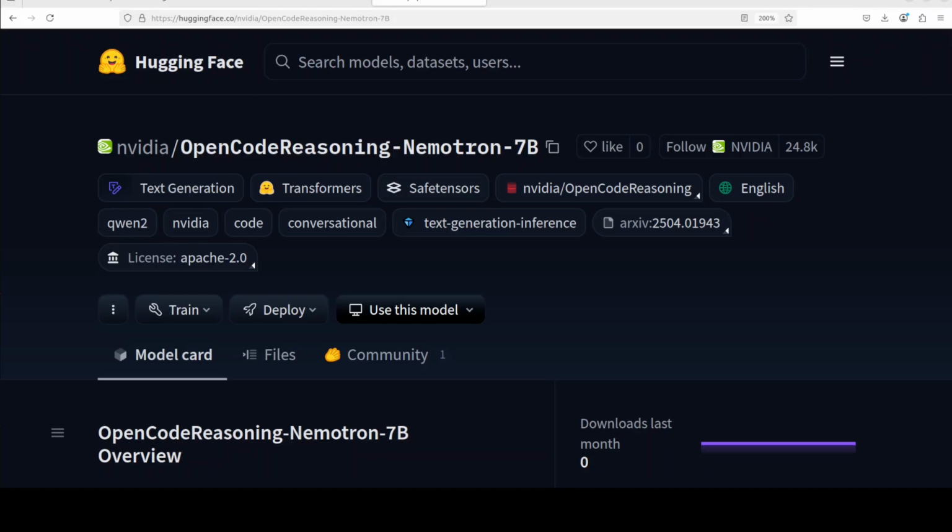NVIDIA is on a roll. This video shows how to install and use the Open Code Reasoning model from NVIDIA, which allows you to have advanced code generation and reasoning on competitive programming tasks, all local, all free. We are going to explore how this model achieves state-of-the-art results on coding benchmarks with some hands-on examples after installing it, so stick around to see it in action.